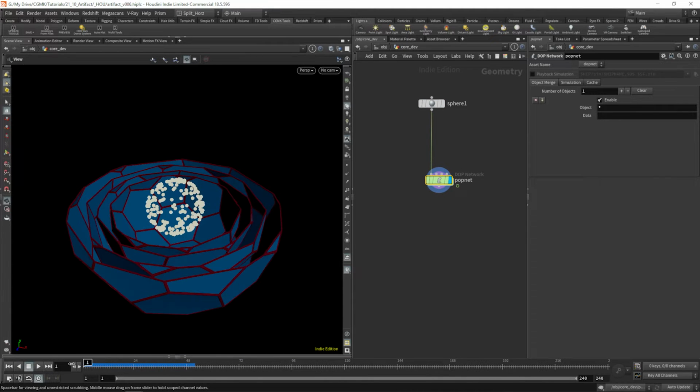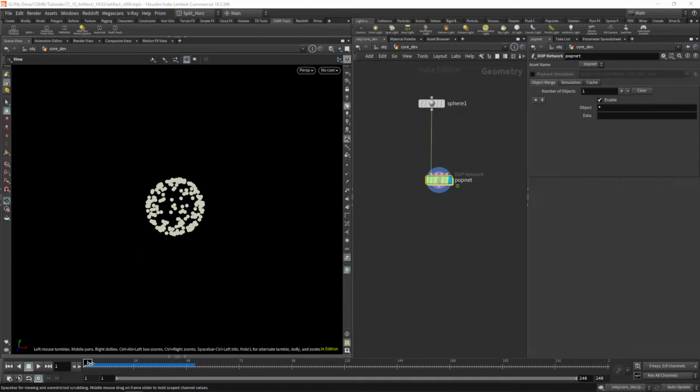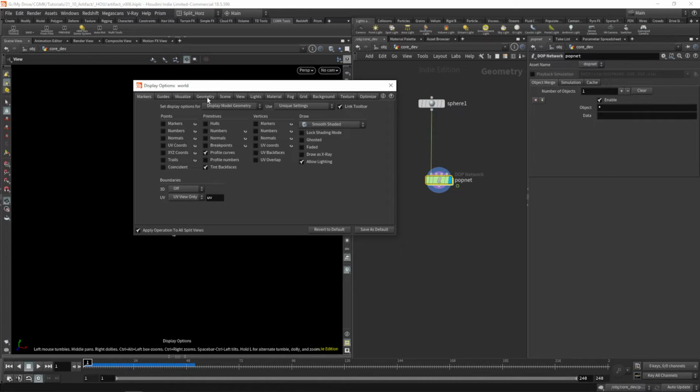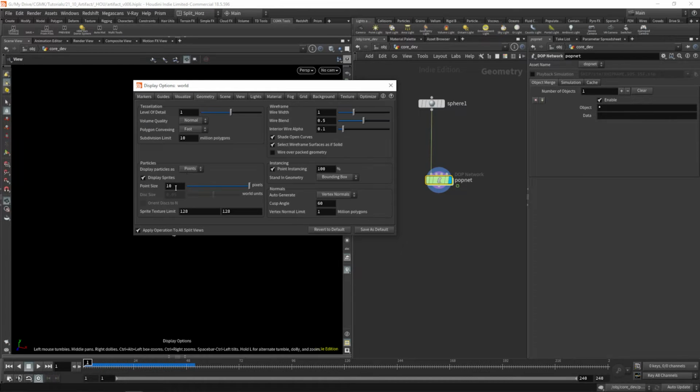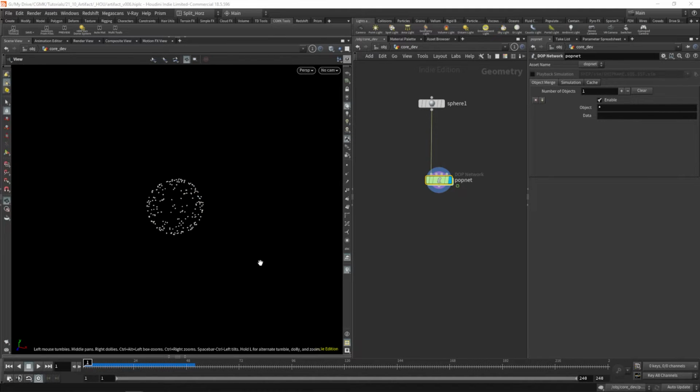Immediately we can see we have particles. Let's hide this for now. Remember, I kind of exaggerated the size of the points. So let me press D, go to geometry, and here, let's go back to the regular point size. So we do have particles being spawned on the surface of the object that's on the first input.